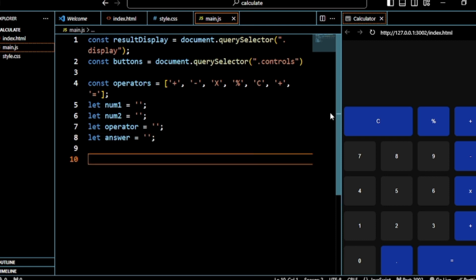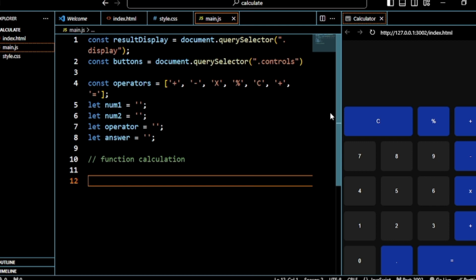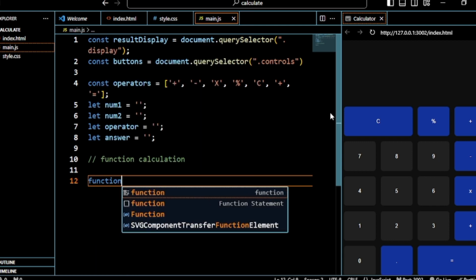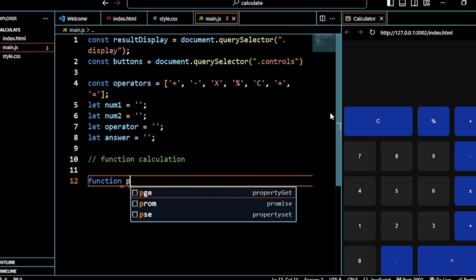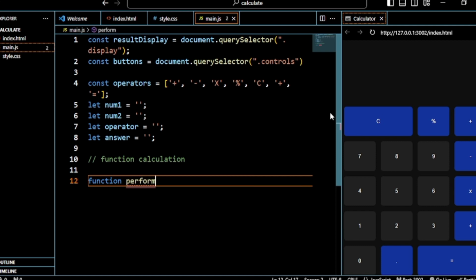Okay, so now we'll be creating a function to perform the calculation. Here, function calculation. So this function performs the calculation. Okay, let's perform calculation.